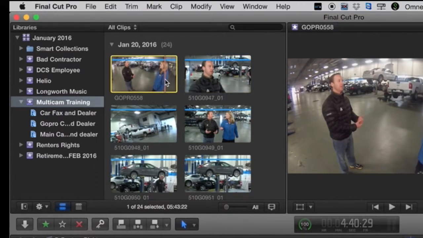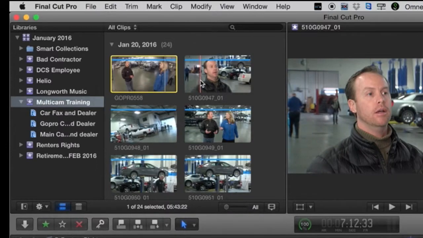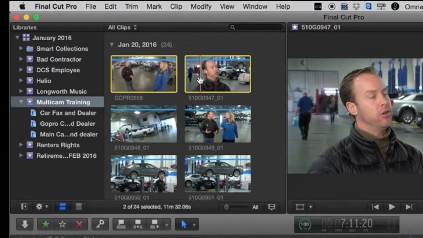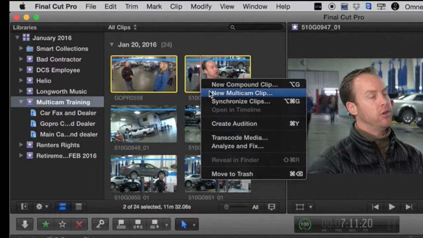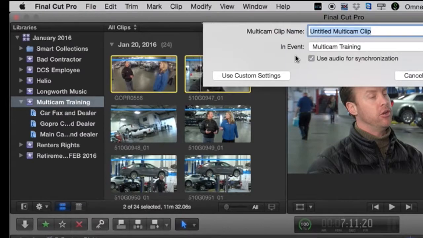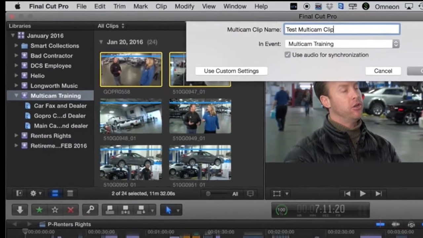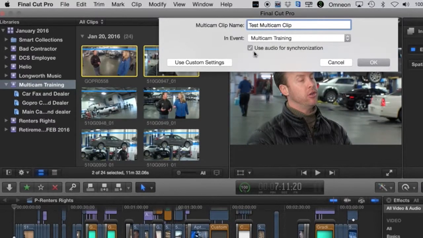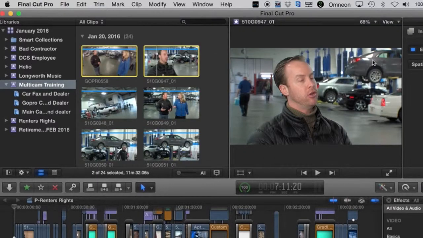So if I click on the first one and then hold down Shift and click on the second one, I've got both clips selected. If I right click and select New Multicam Clip, I can then rename it. So we're going to call this Test Multicam Clip. We're going to make sure that this box is checked for Use Audio for Synchronization. I'm going to click OK.